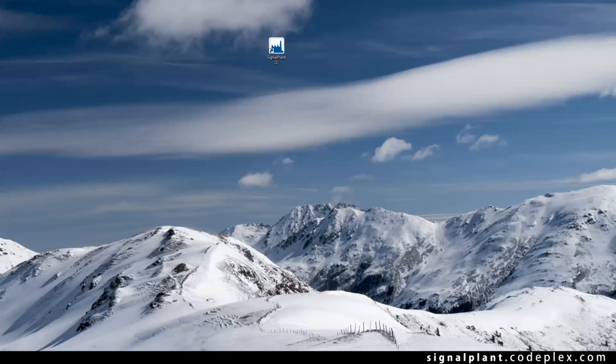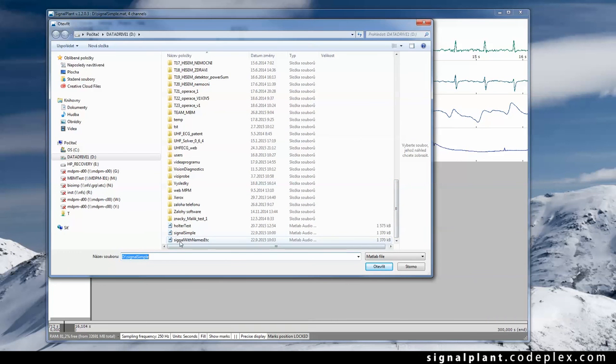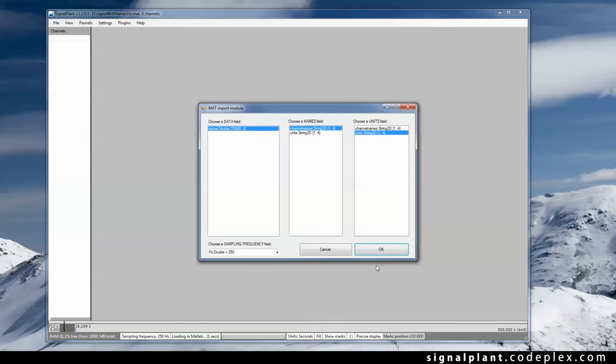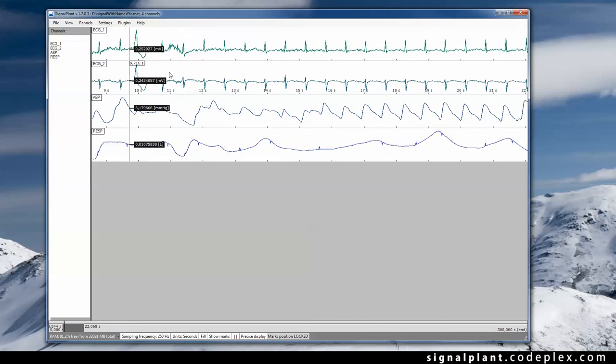So let's get back to SignalPlant and look at what will be inside the new file. Is this one? Okay, and we can see that all variables were correctly recognized as channel names or as units. Even the sampling frequency is there. Okay, and now we have everything inside.